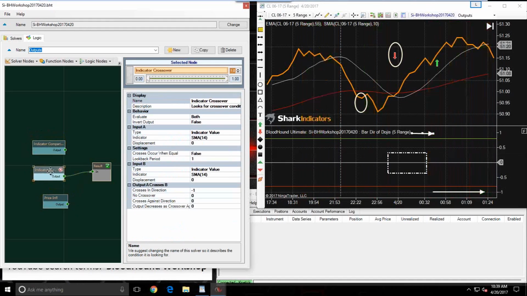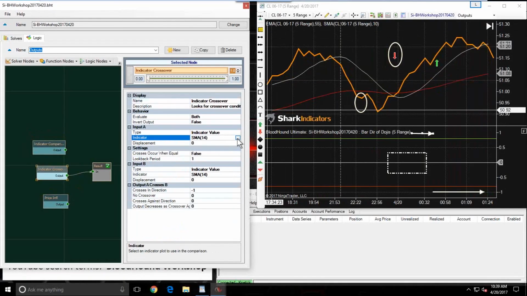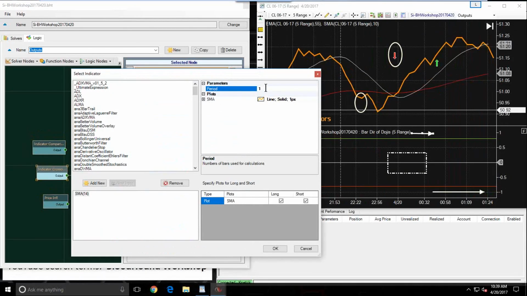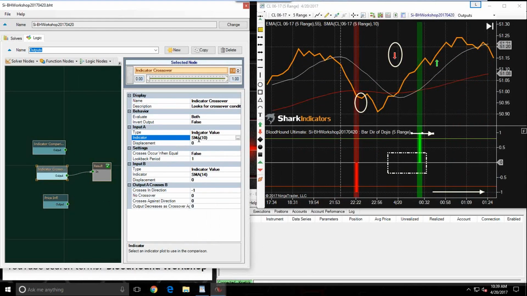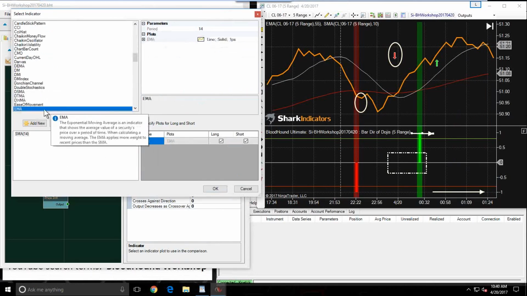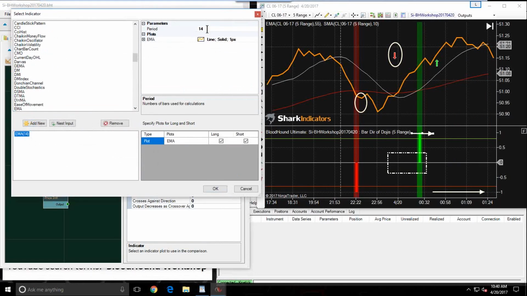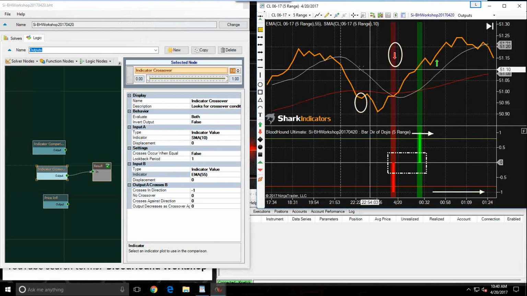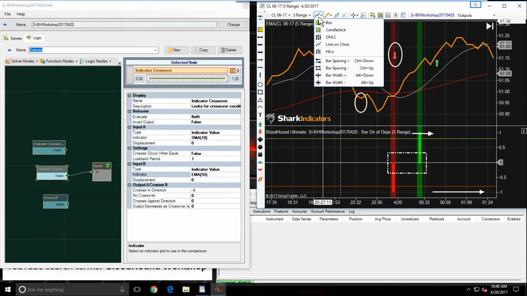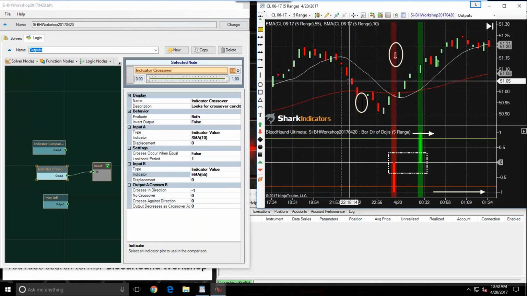But let's take a look at the crossover solver. On my chart I have an SMA 10 and EMA 55. So let me change the inputs here to match what's on my chart. There's an SMA 10 for input A. I switched that to the SMA 10. Input B here, I'll switch that over to the EMA 55. And let me switch my chart back.